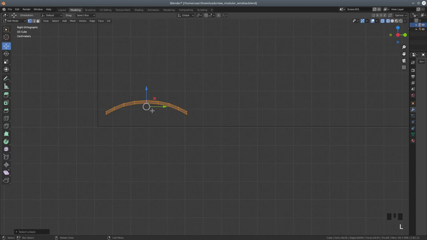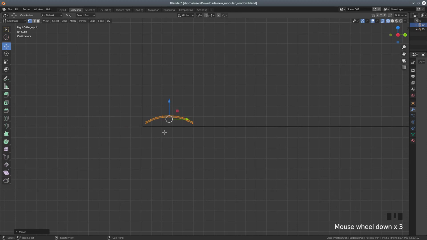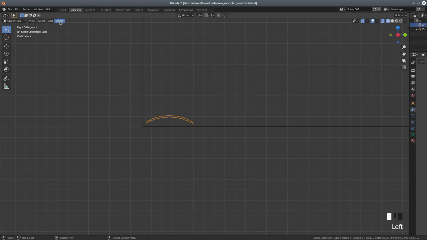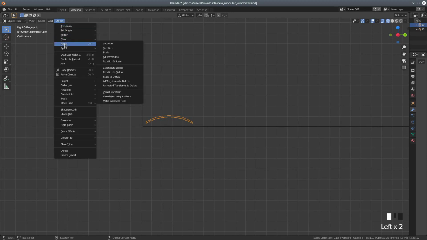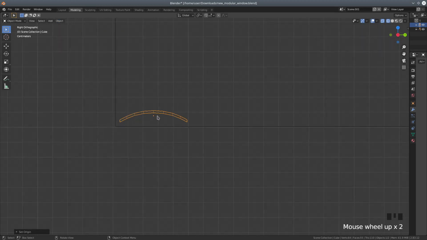I can press L again, and then G to move it. I'm just going to move it down there like that. Maybe like that. And I'm going to go into object mode. I'm going to go object, apply all transforms. And I'm going to do object, set origin to geometry. You can see our little center marker for the geometry has appeared there.